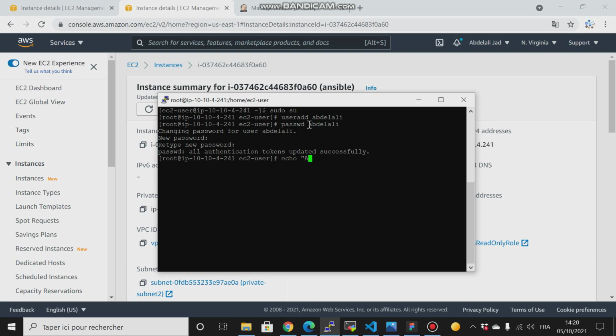So we type this all, then NOPASSWD: ALL. This means that the user will not have to enter the password every time they want to install something or delete a file or something like that. And the double greater than, it will append this line to the file that you are specifying here. If you use one greater than, it will overwrite the lines that reside in the file that you type here, that is /etc/sudoers.